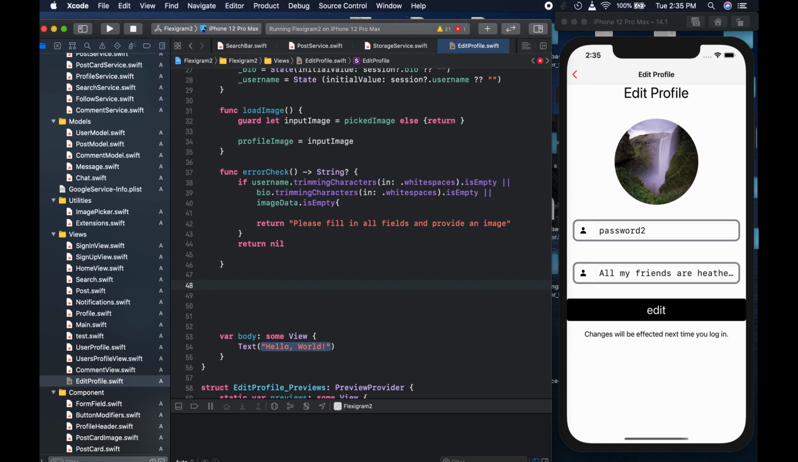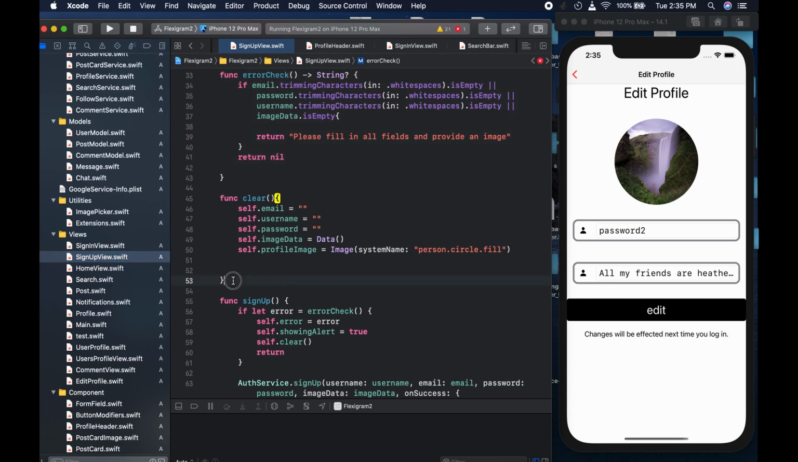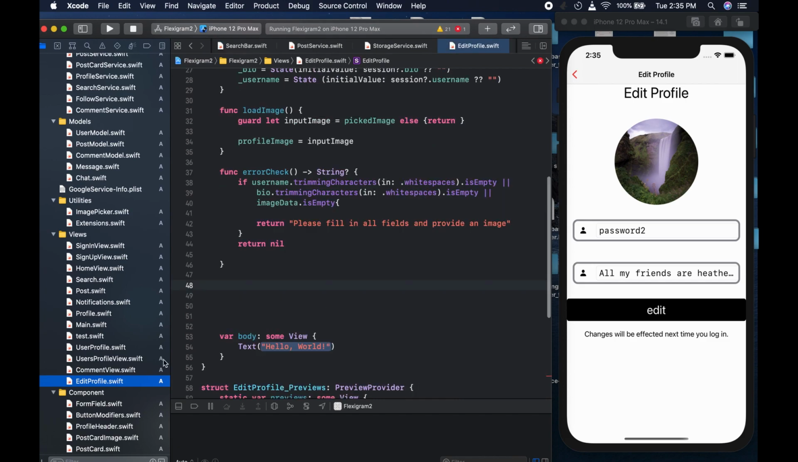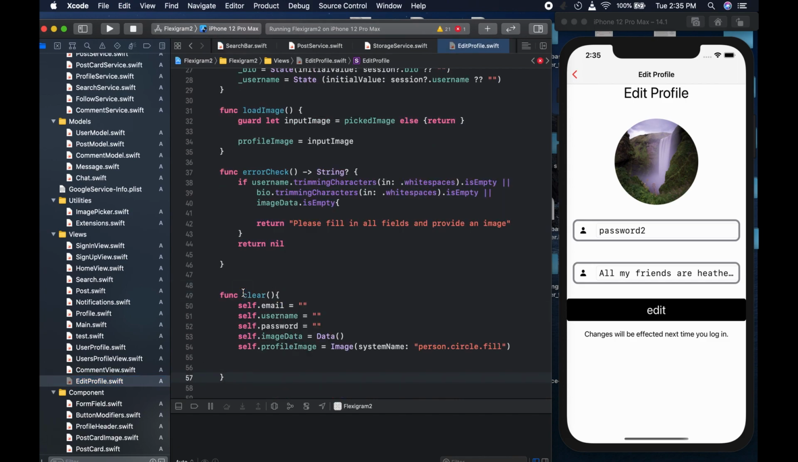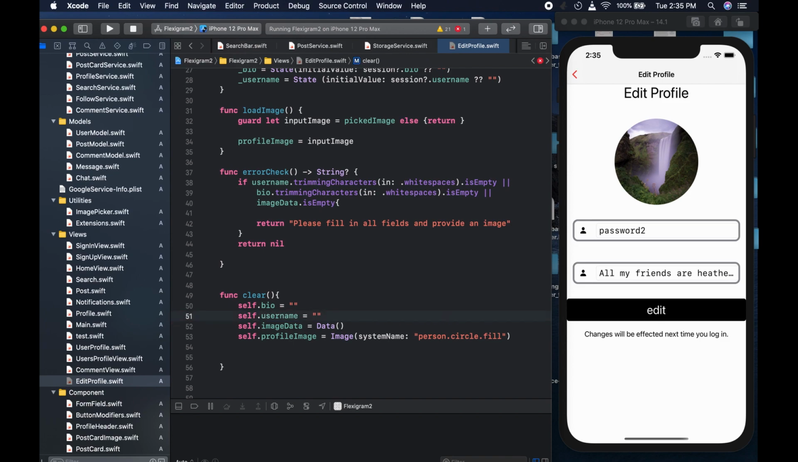Okay, so the next thing we need to do is we need to come back to our sign up view. No need to create a new method. And what we want is the clear method, right? When you send everything, it just clears up, right? So we come back here, paste the clear, and we want to clear the bio. The username, there is no password, so we can get rid of that. And we want image data and profile image. And when you send it off, the profile image is going to be person.circle when you send the data to Firebase, right?